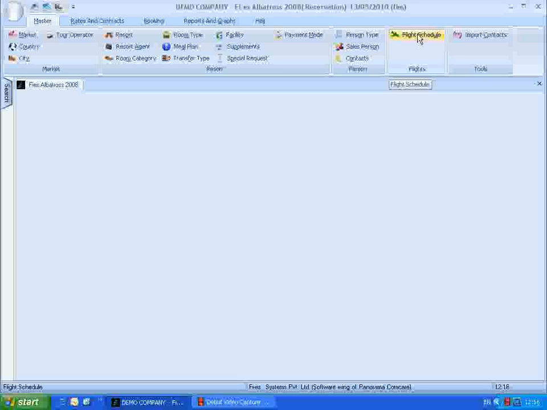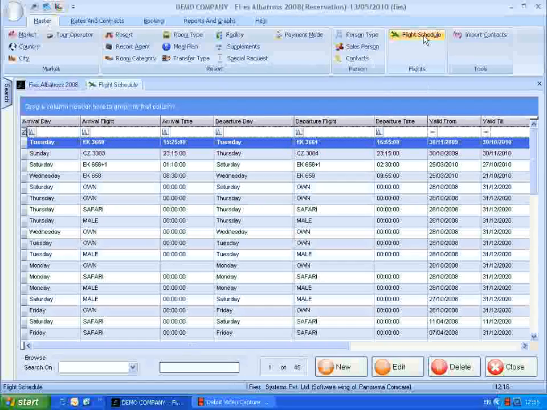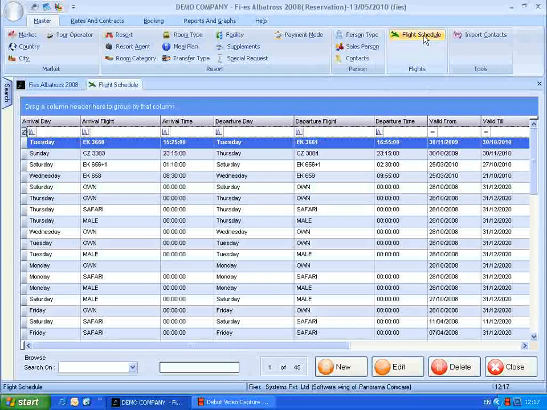Flight schedule master enables user to enter flight details into system. This flight schedule is available under the menu master. Click flight schedule to load flight schedule master. User can add regular flight details and seasonal flight details in the flight schedule master. To add a new entry, click new.